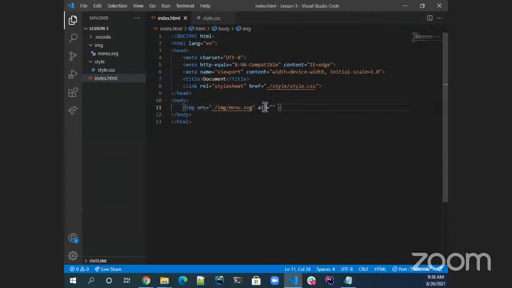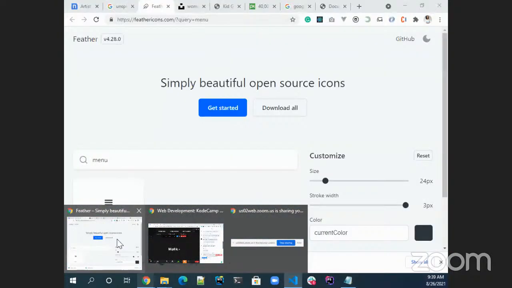Then this alt is an alternative. If the image is not displayed on the site, you can have an alternative text displayed instead. Sometimes your internet connection is bad and the image doesn't come up as soon as the page comes up, so what you see first is the alternative text. The same happens if the image is not linked properly. You could just have menu logo here. Let's just use that for now, and let me view what we have in the browser and see if that works.